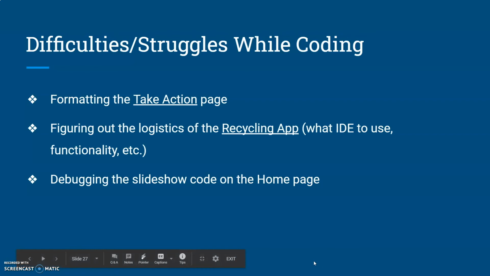One of the difficulties we faced while coding was formatting the Take Action page into 4 different subcategories. At first, we tried using CSS templates found on W3 Schools, but the results weren't what we were looking for. So we did some more research through looking at other example websites' code and watching online videos. We finally decided to change the formatting of the page and instead used buttons that would bring the users to a new page for each category.